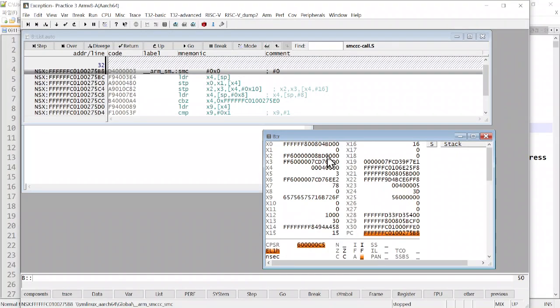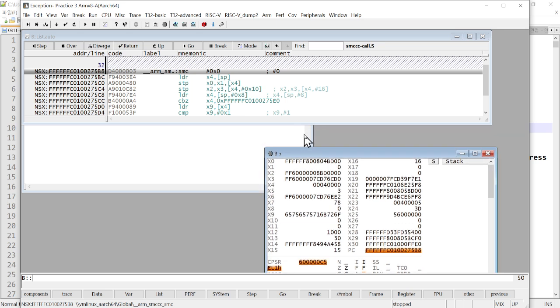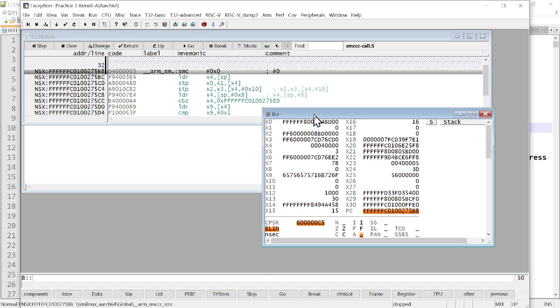Hello, welcome back. Now in this debugging lecture, we're going to see how the SMC instruction works at exception level 1. Here, what you can see is the panel. The first panel is the register window, and the next one is the instruction window. An important thing you can observe is that the current exception level is exception level 1. Please look at this. The EL1H represents the current exception level.